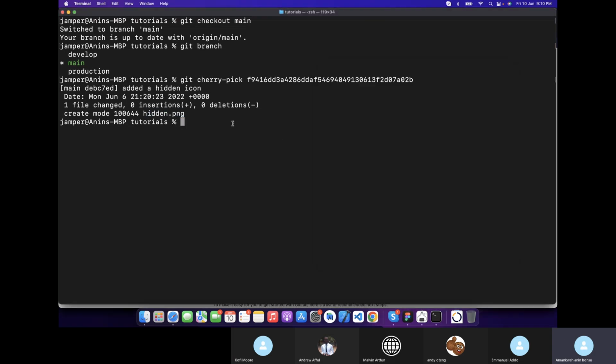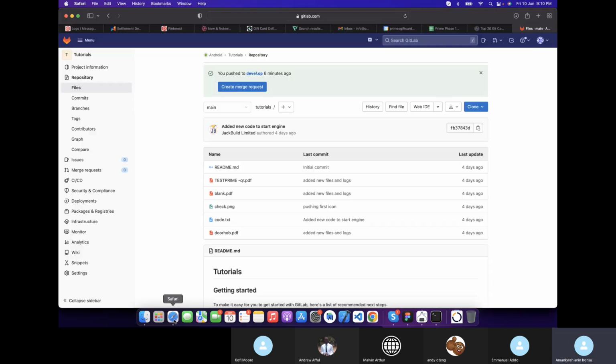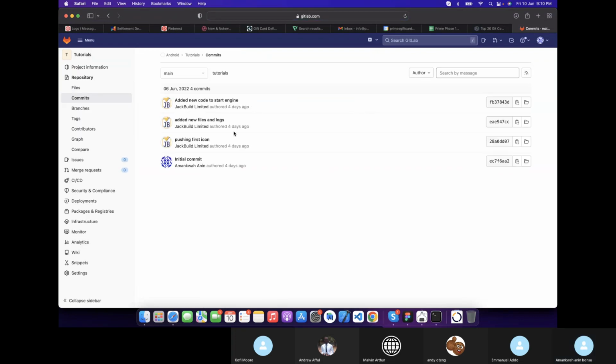So now that we have it here, we can now do git push. So mind you, before I push, let's go here. When you go to your git main, the current one is, added new code to start engine. But the moment you push that particular commit, let's go to our main. We only have these 1, 2, 3, 4 here. So the last commit we have here is added new code to start engine.